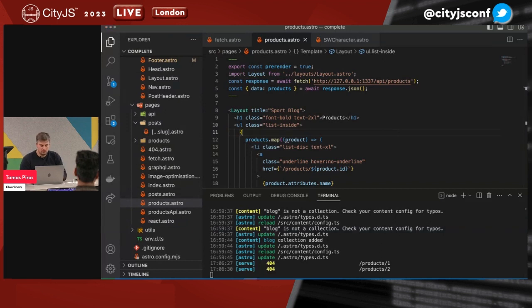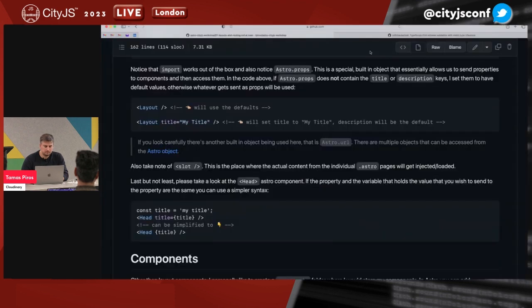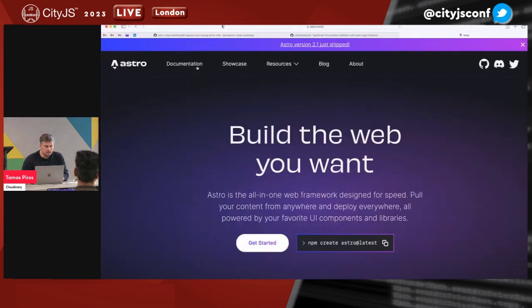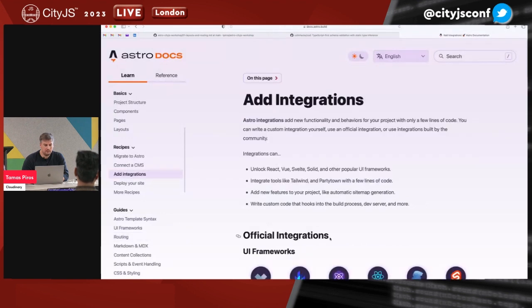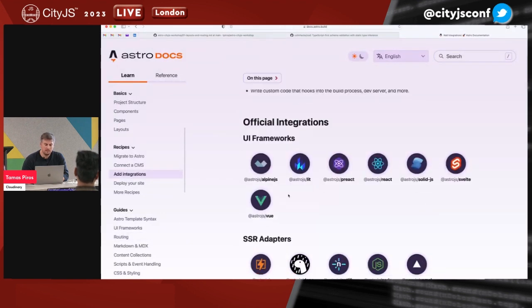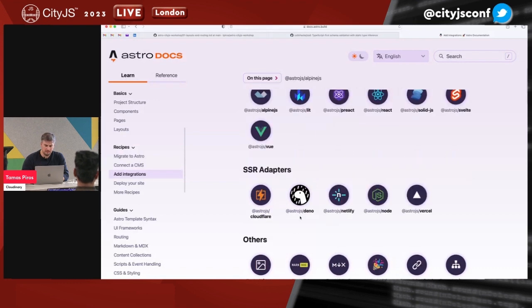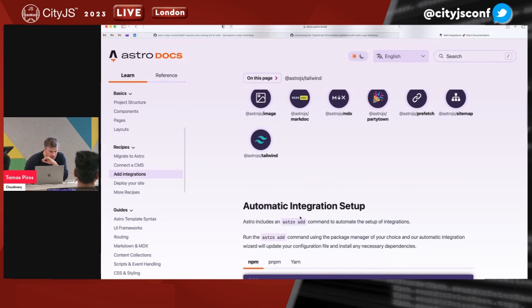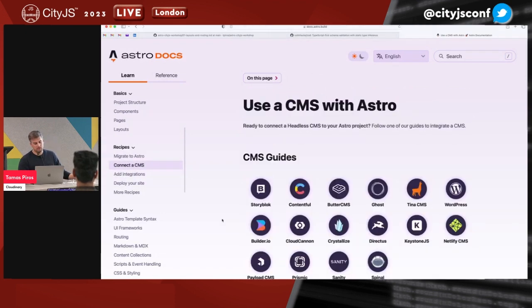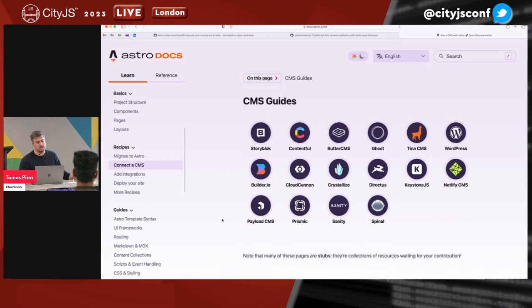So in Astro, you can have integrations. And there are UI framework integrations, we're going to talk about that. The SSR adapters, we're going to talk about that. And there are some CMS integrations as well. So out of the box, if you use any of these headless CMSs, you just click on these, follow the instructions, and now you have it connected to your Astro project.